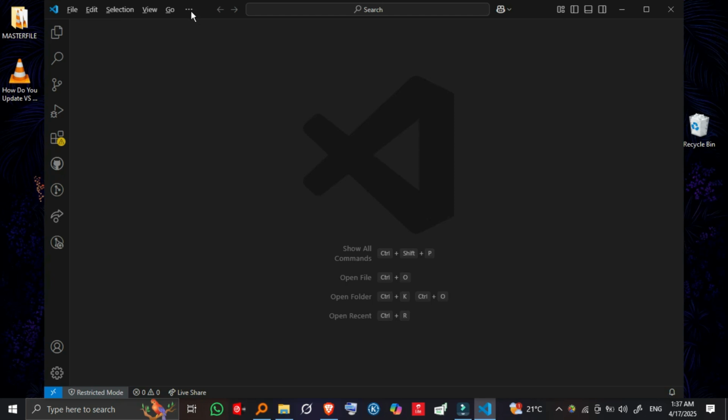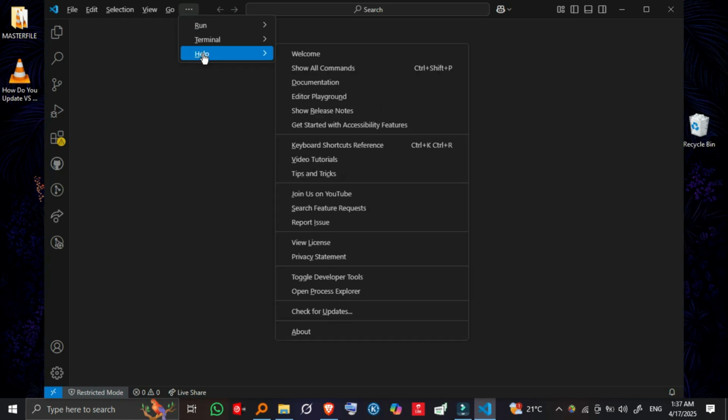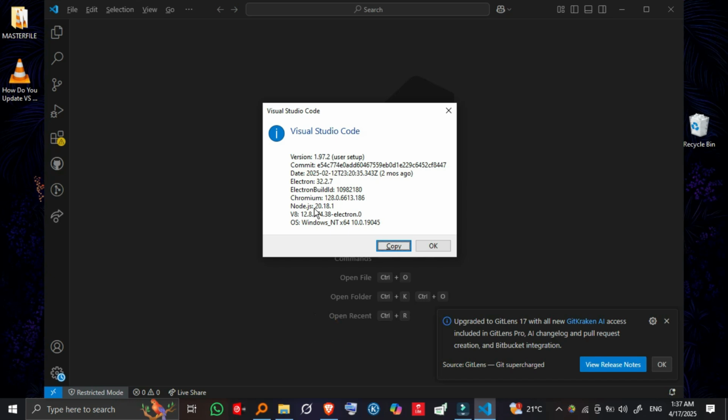Step 1. Check your current version. First, let's confirm the version you're using. Open Visual Studio Code, then go to the top menu and click Help, About on Windows, or Code, About Visual Studio Code on macOS. You'll see the current version listed there.